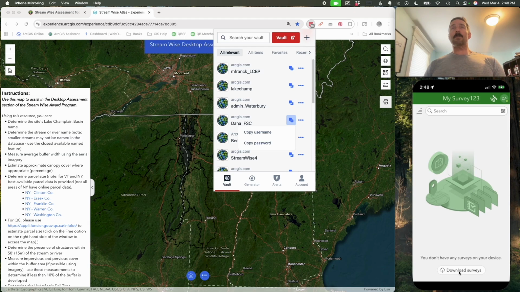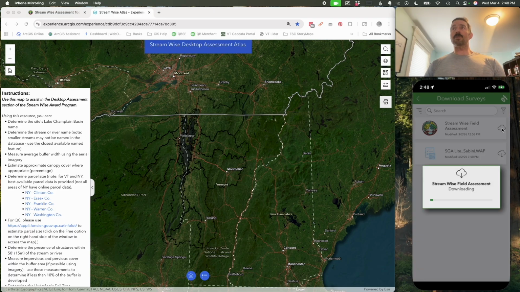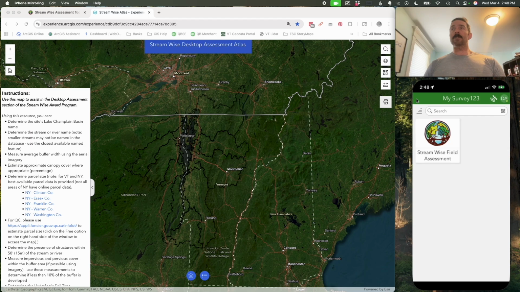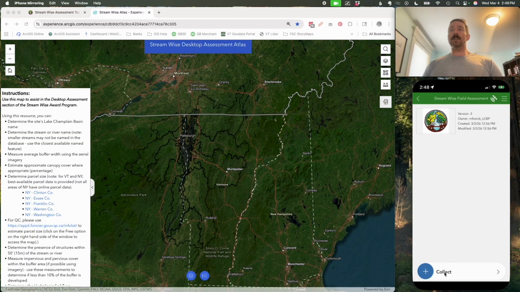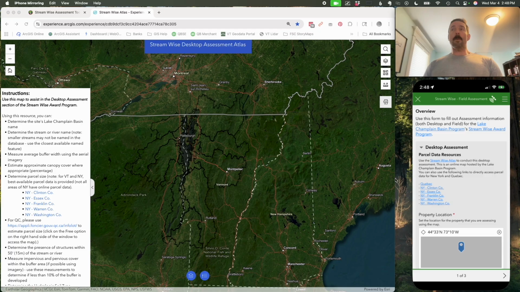However, if you go to download surveys here, you can either search for the Streamwise field assessment, or because it's shared with your organization, you should be able to just download directly. And then once you go back, we actually have this Streamwise field assessment. That's the new version. We can click this, it brings us to this page here, and now we're ready to collect. So we'll just open up collect. It opens up the survey page, and now we're ready to go.